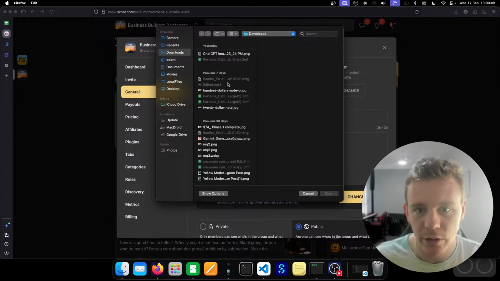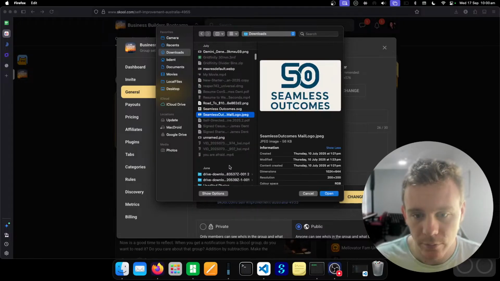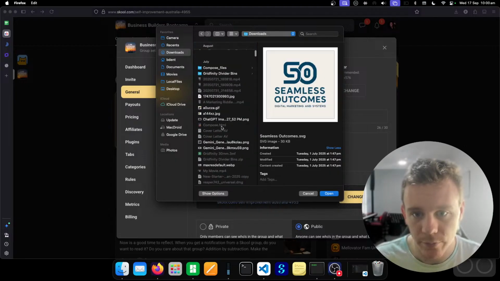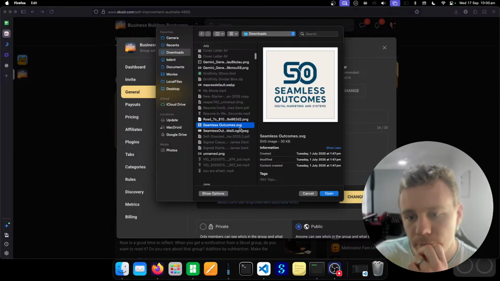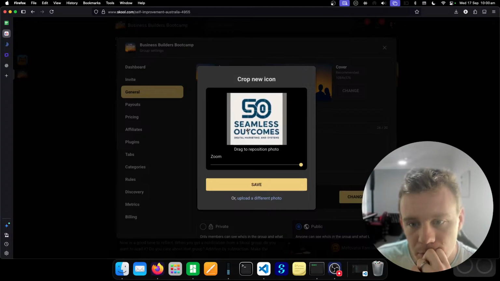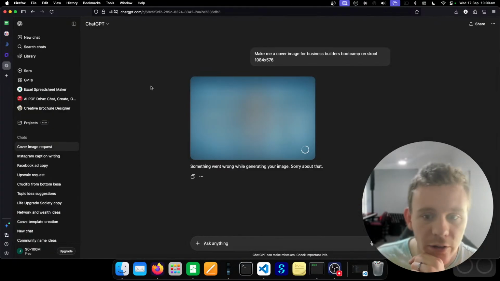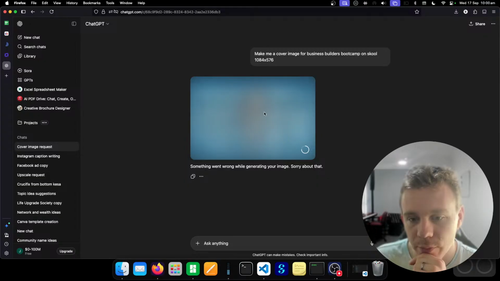So we'll go change, downloads, scroll, scroll, scroll. I don't think it'll take an SVG. There. Save. Cool. And now cover image. Let's try reloading and see what happens.